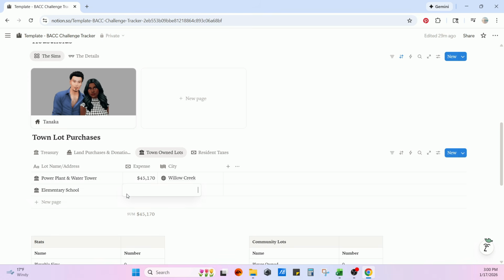It's very similar to the last page. You put how much it costs. We'll say it costs $150. And then the city it's in is Willow Creek. That is the city it's in. So there you have it here, and that's how much is owned by the town and how much it costs is down there.